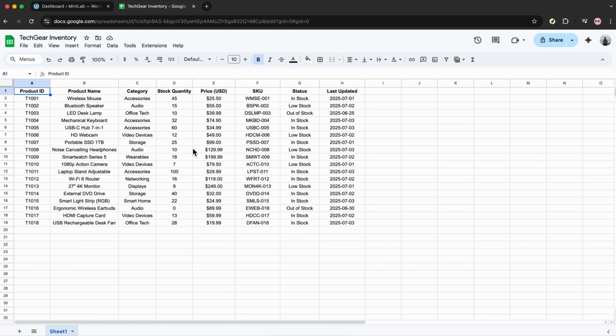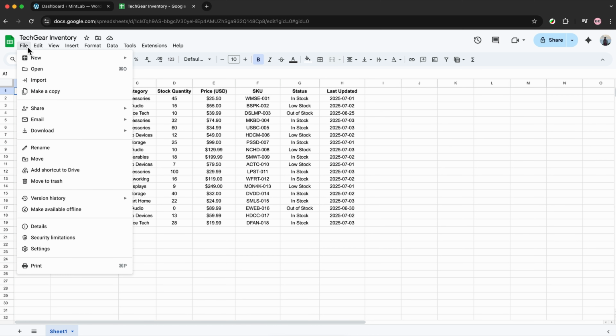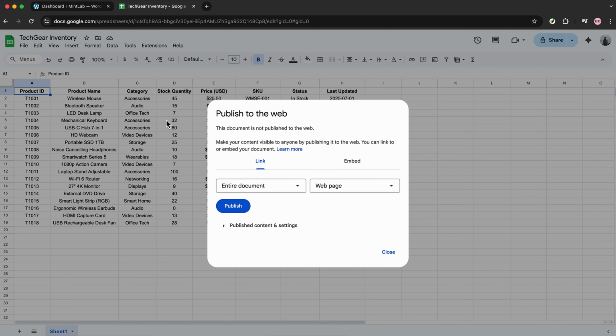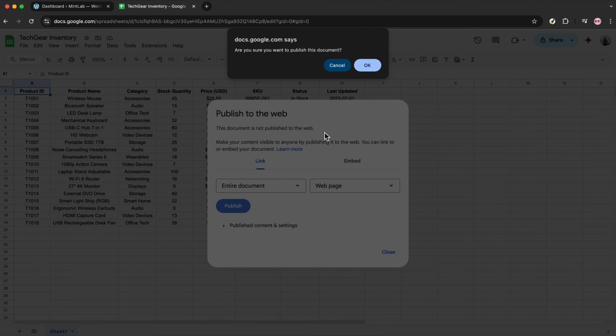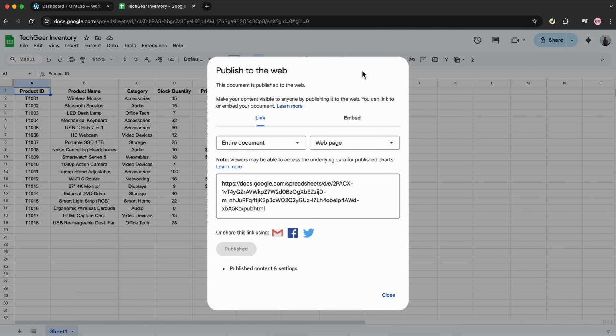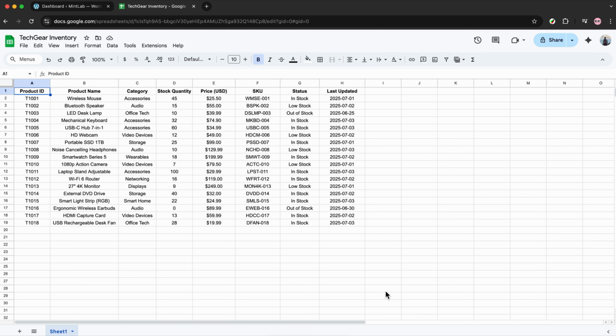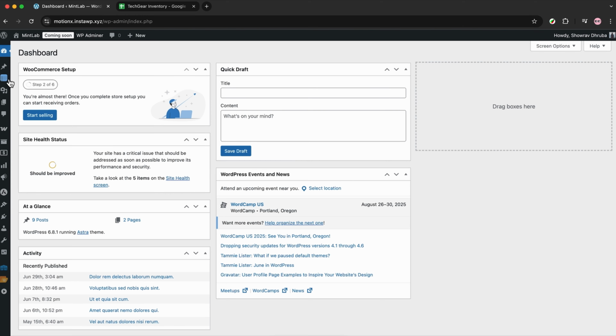So for that, we will go to the top left corner of the sheet. Then let's go to File. And then, from Share, press on Publish to Web. Hit on Publish. Okay. Now we have to copy this link because we will need it later on. All right. So this action just ensured that the table will be visible to public view when we integrate it with Ninja Tables.